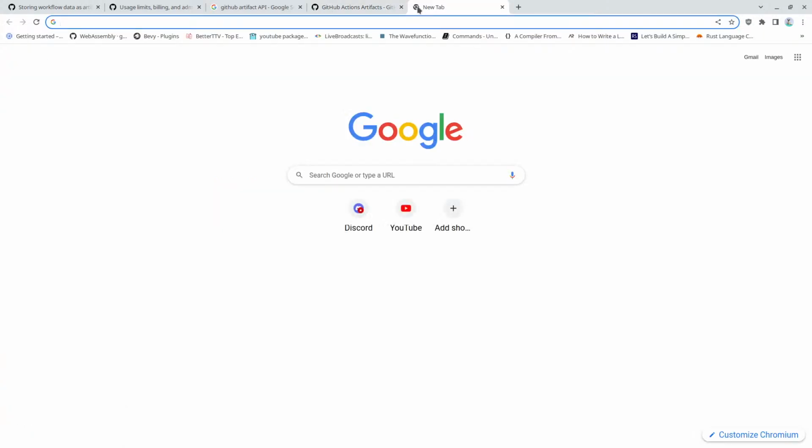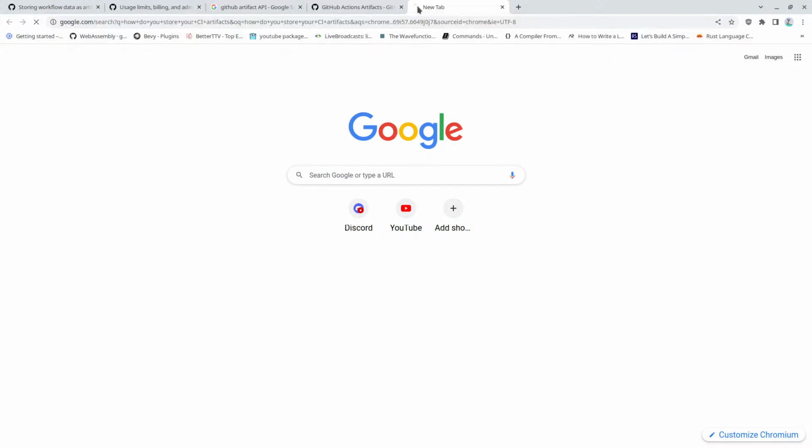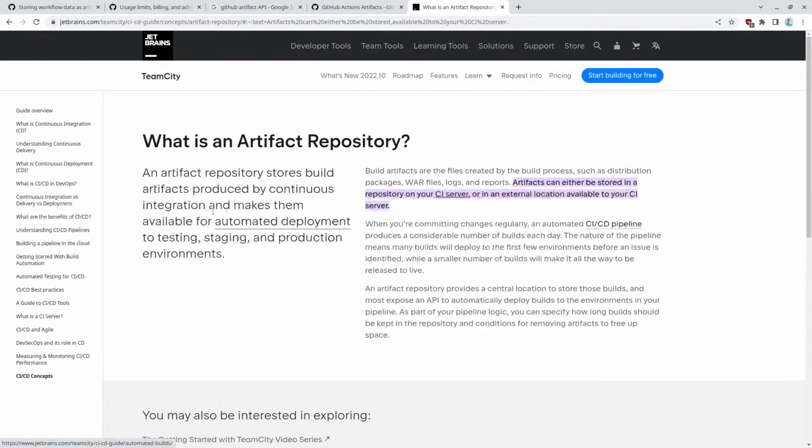Let's do a little Google. How do you store your CI artifacts? Now we're talking. What is an artifact repository?